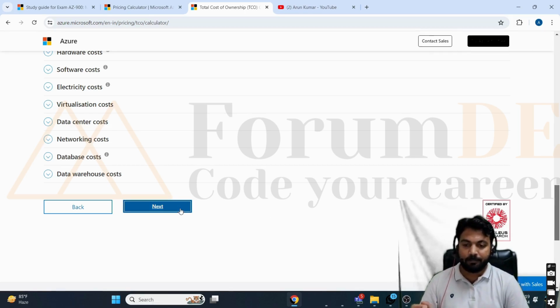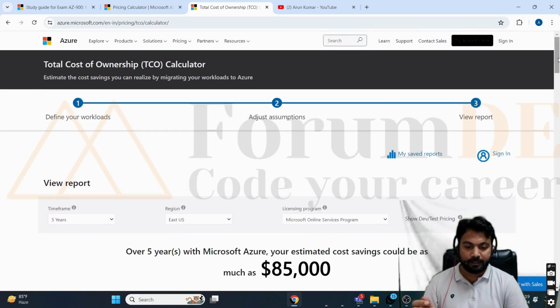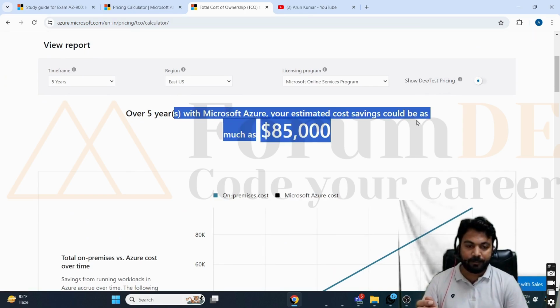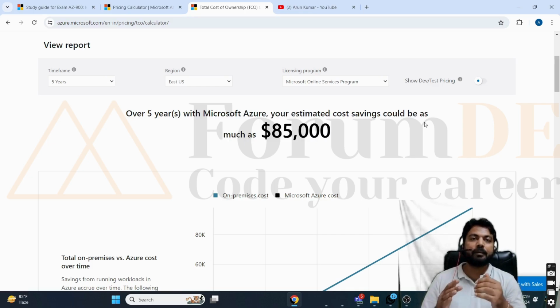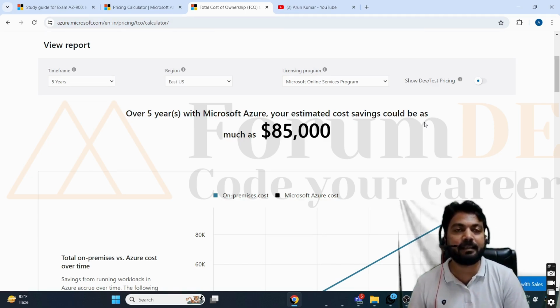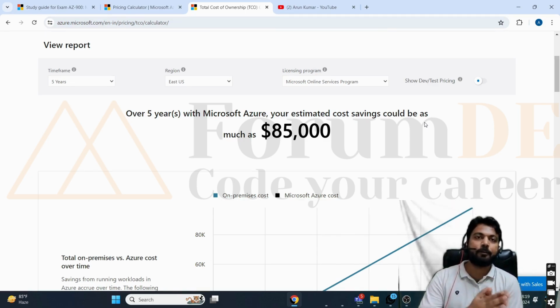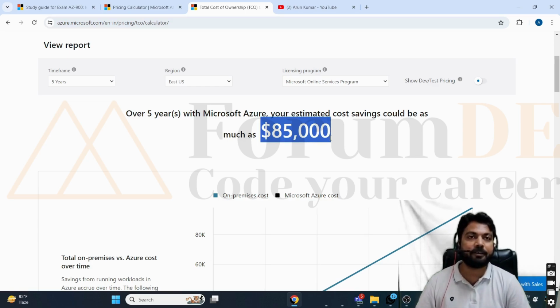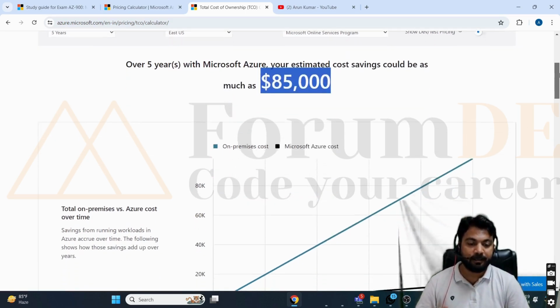Let me show you. Let me click on this next option, and after clicking, you see it is showing over 5 years with Microsoft Azure, your estimated cost saving could be as much as $85,000. It means if you have this setup with this configuration, whatever we discussed, in your on-premise network, and if you move it to the Azure cloud, then if you keep using that setup in Microsoft Azure for 5 years, you can save as much as $85,000. You see how much difference it is.